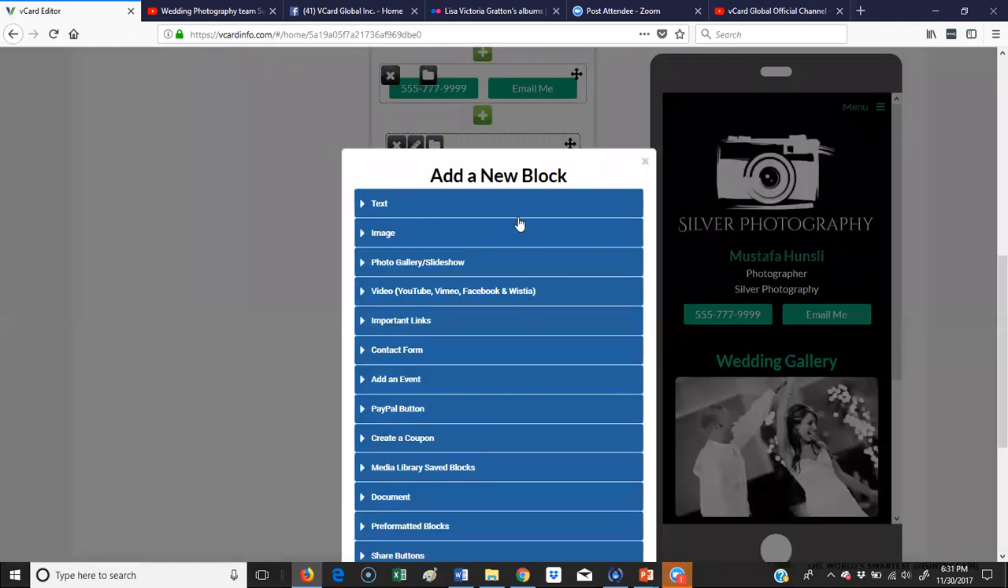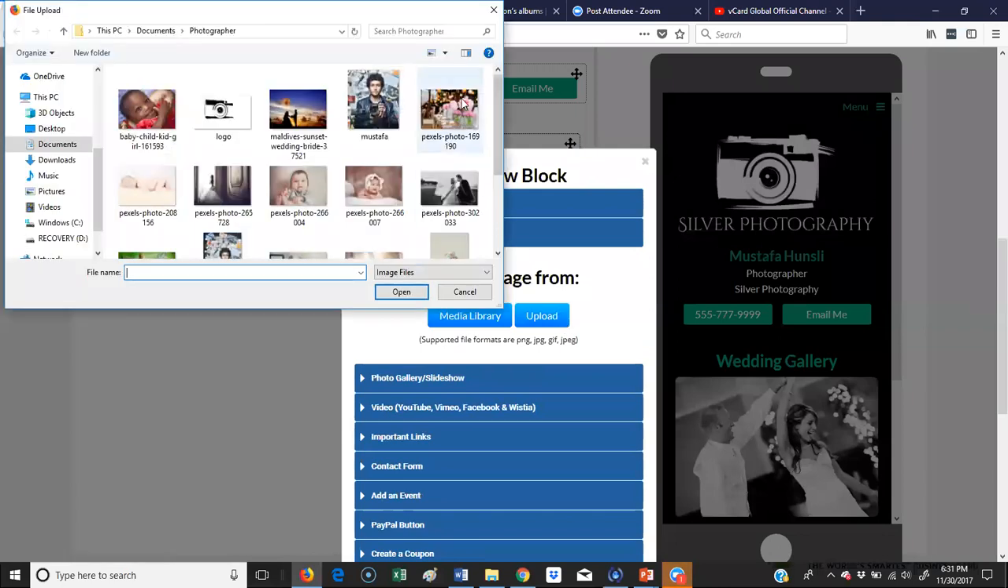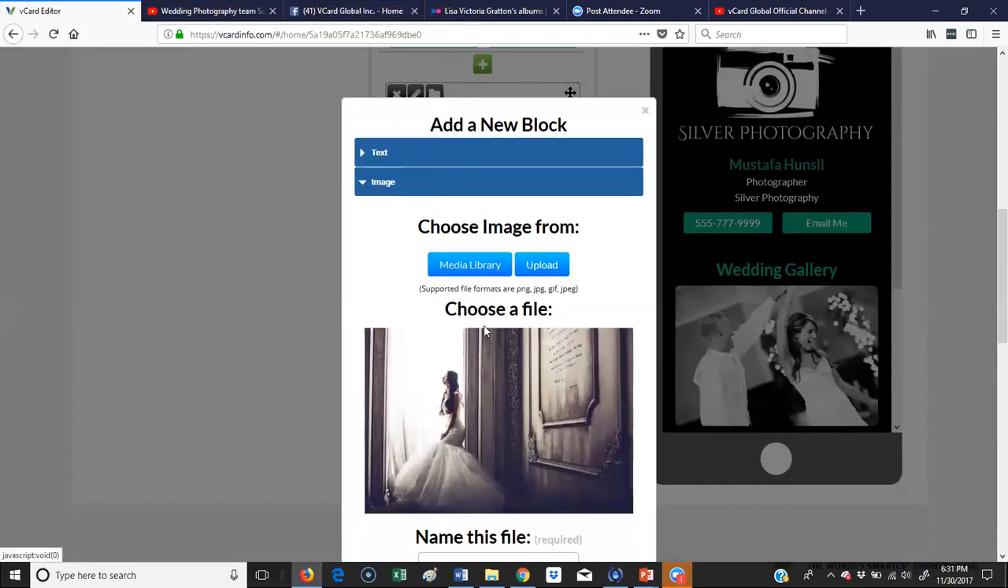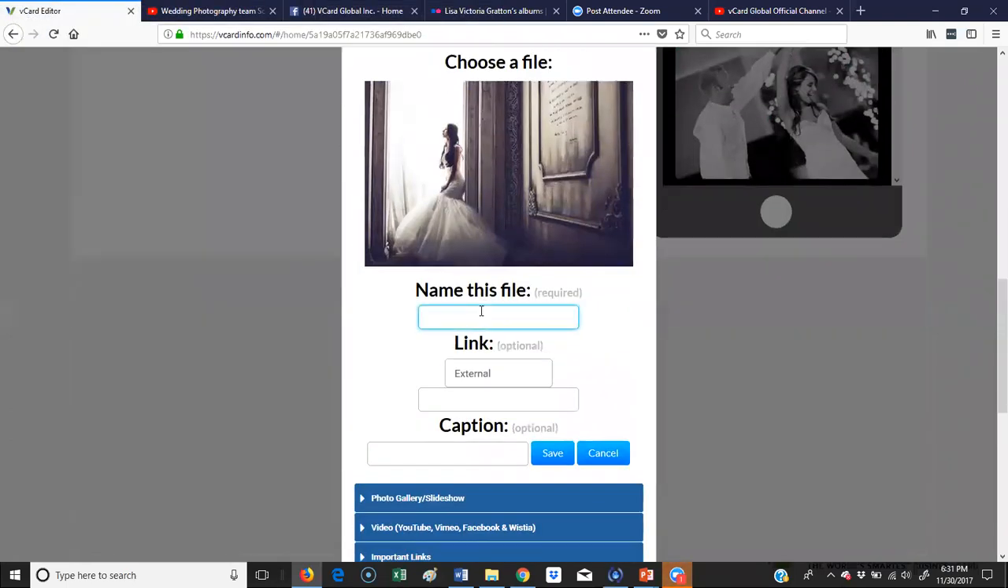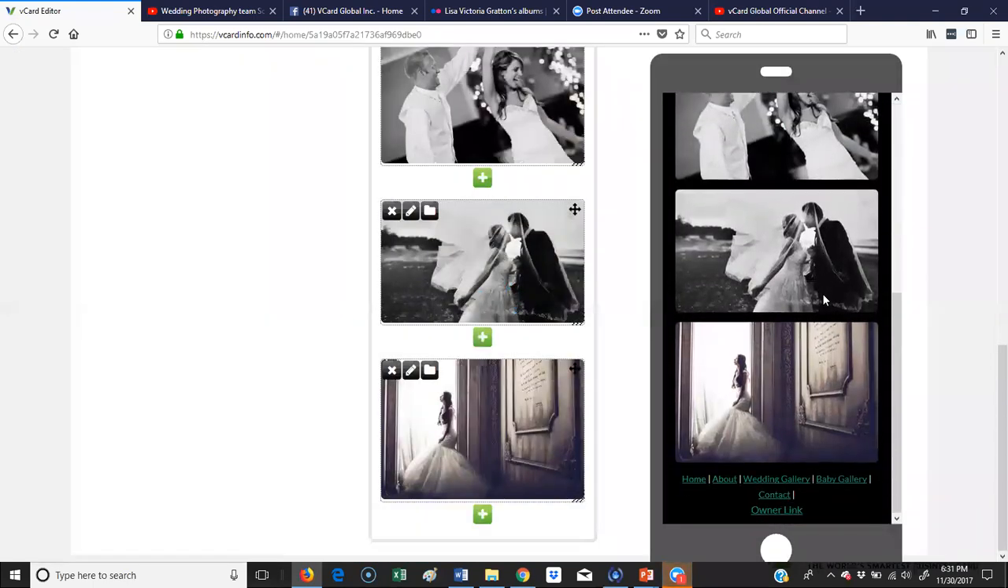And we'll do one more. And the nice thing about your vCard is it's mobile friendly. People are happy to scroll. You can put as many photos as you want on here. People will scroll on this and look at all of your images, especially when they're on their phone. They'll just scroll down the page.